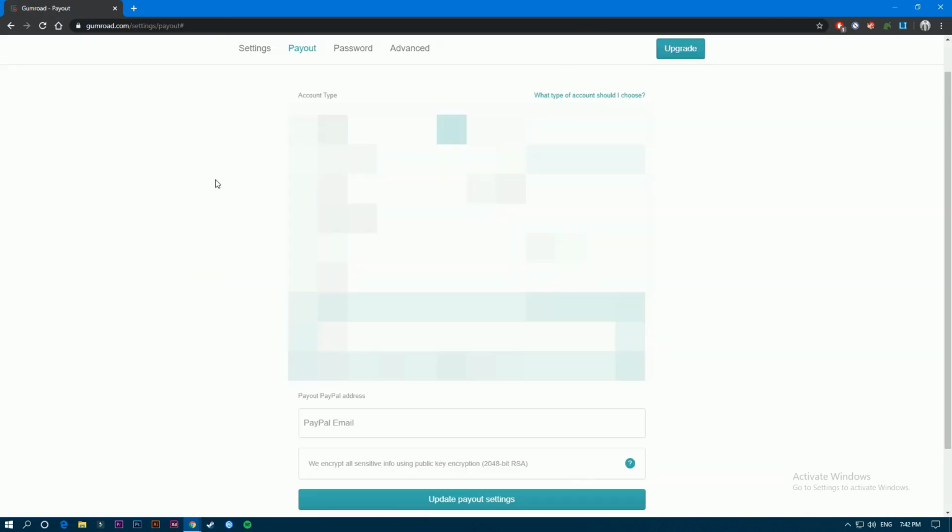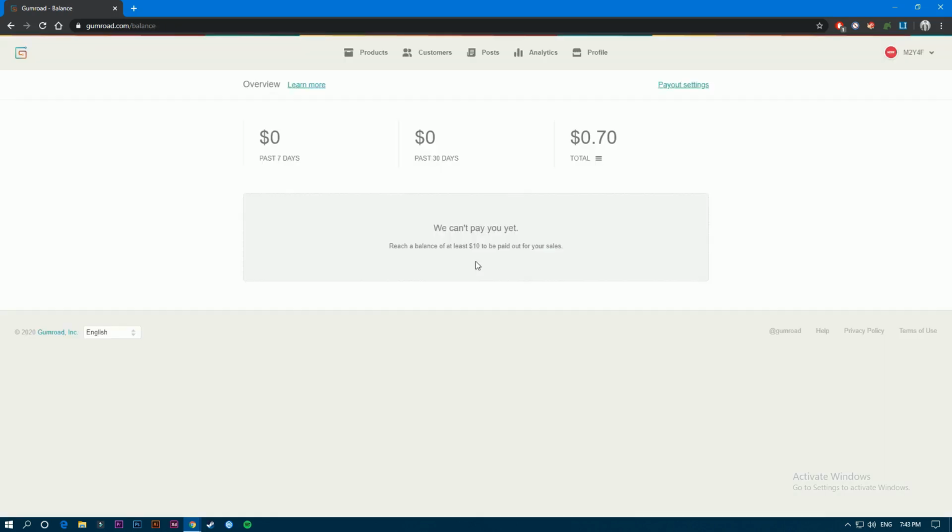So I'll have to blur some of this information because it is personal information. Then you have to scroll down and you will find payout PayPal address, and put in your PayPal address, then click update payout, and you are all set to start receiving your own earnings from Gumroad. As for the minimum amount to withdraw from Gumroad, it's $10.